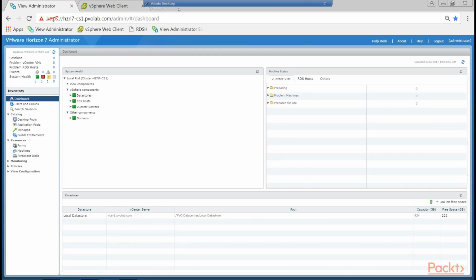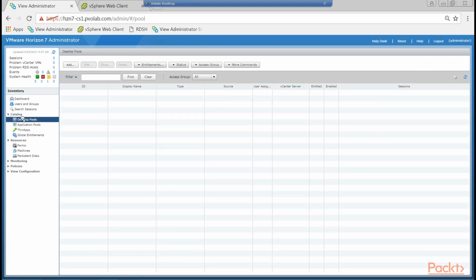So from our admin desktop, we've launched our browser. We've gone to our hzn7-cs1 pvolab.com admin, and that's launched our Horizon 7 Administrator console, which we can see here. So the first thing we're going to do is from the inventory section on the left-hand side, we're going to scroll down to Catalog, expand the option for Catalog, and then click on Desktop Pools.